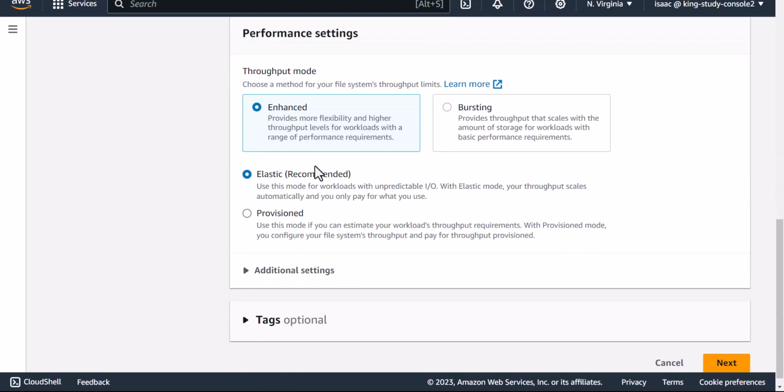Normally for the performance settings, you have enhanced and bursting. The enhanced option just groups elastic and provisioned. Now, bursting looks at the amount of storage that you are using, and then gives you the throughput. Throughput here is just the rate at which data is transferred. That is the simplest explanation that I can give. So the rate at which data is transferred is what we call throughput. We'll provide you the throughput based on the amount of storage or the workloads that you use.